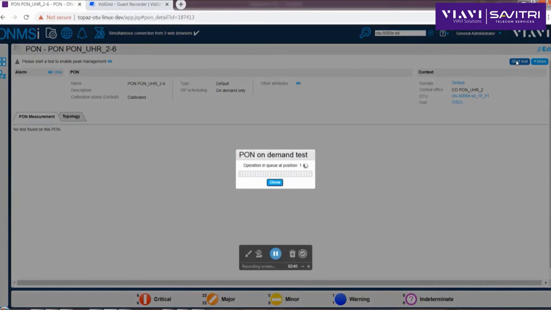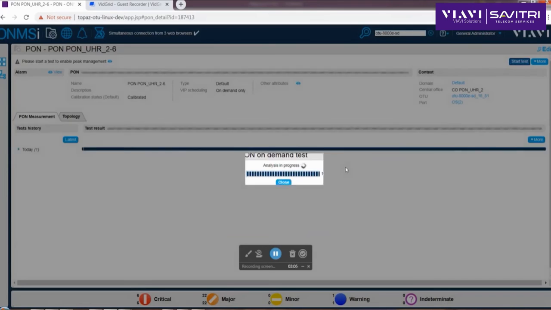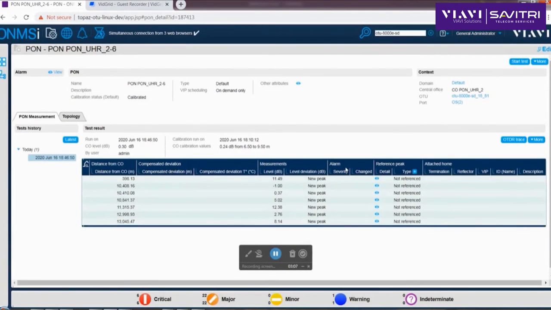Now it's doing an on-demand OTDR trace, an on-demand test, and this is part of our calibration process. So it's going to come up with a list of all of those PON locations that are on this particular port and PON section. And so imagine if you had a 1x8 splitter, you would see 8 homes behind that area, and you would select the subscriber that you want to make a VIP.